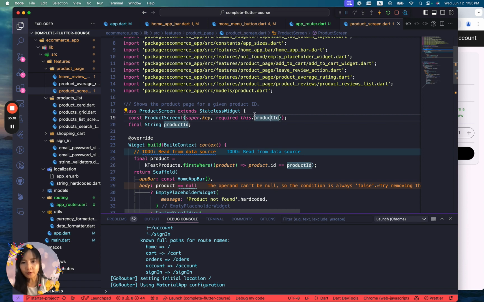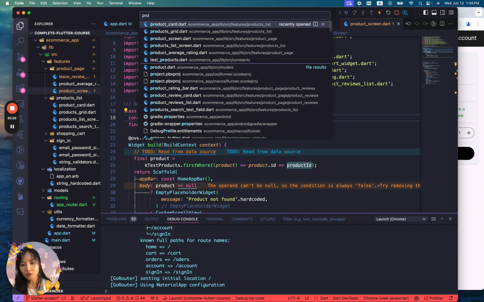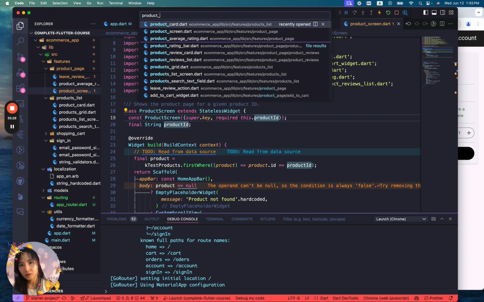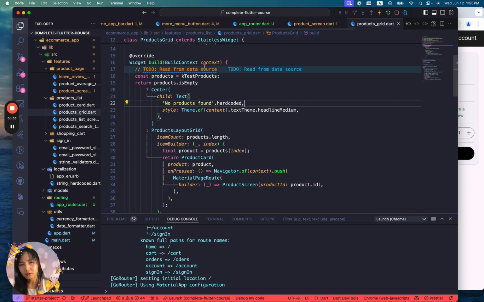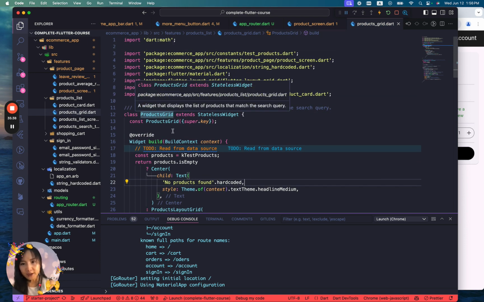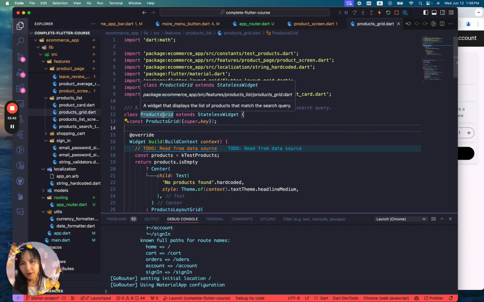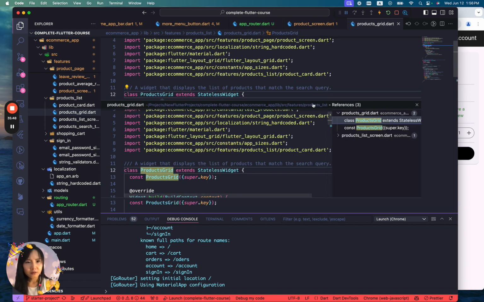And where do we refer to this? It will be in the product grid. So in this one, it's a widget that displays the list of products that matches the search query. I believe it's linked with the home page. Yeah, so from the product list screen, you will go to the product grid.